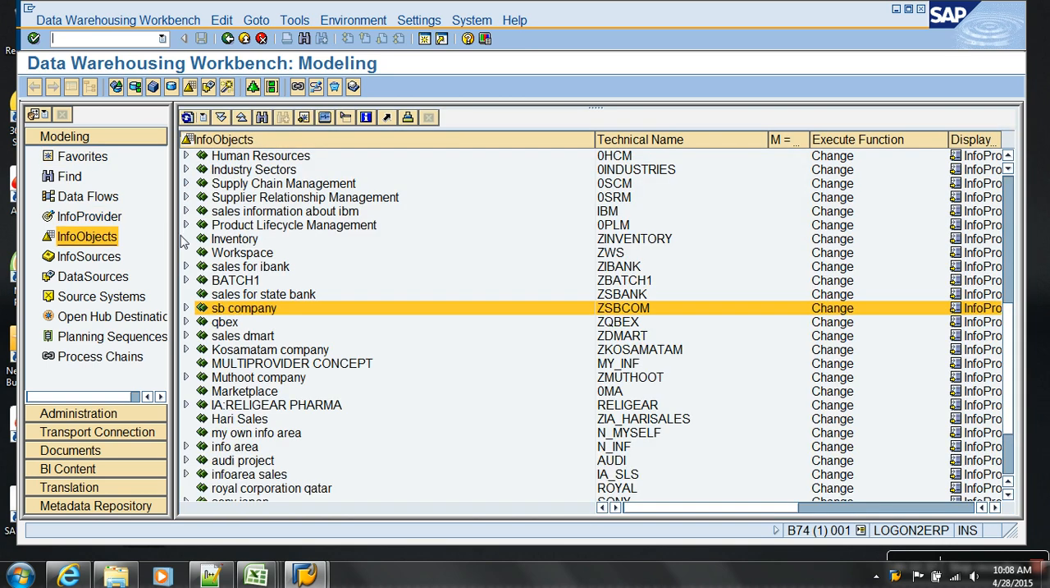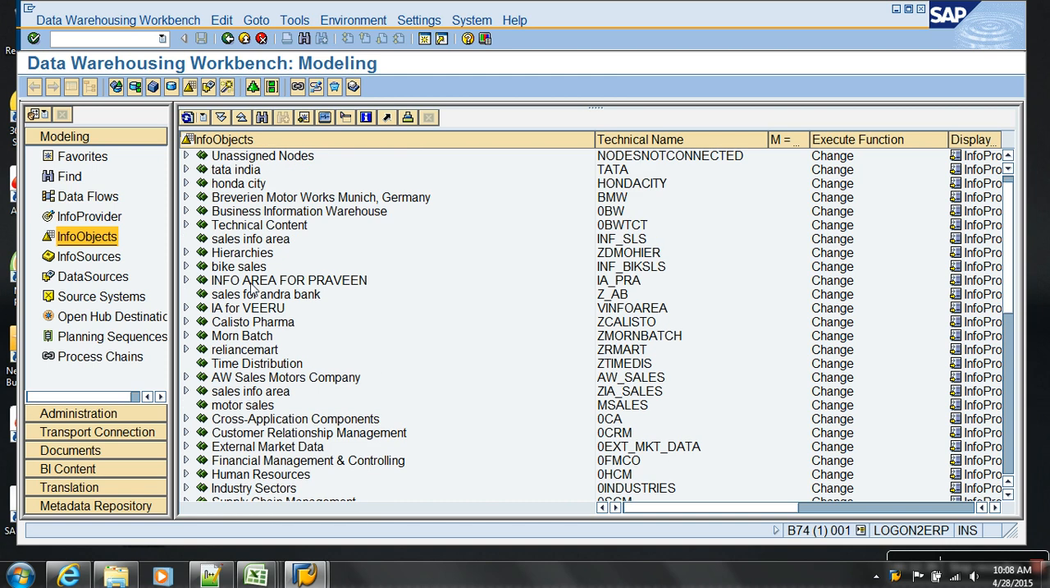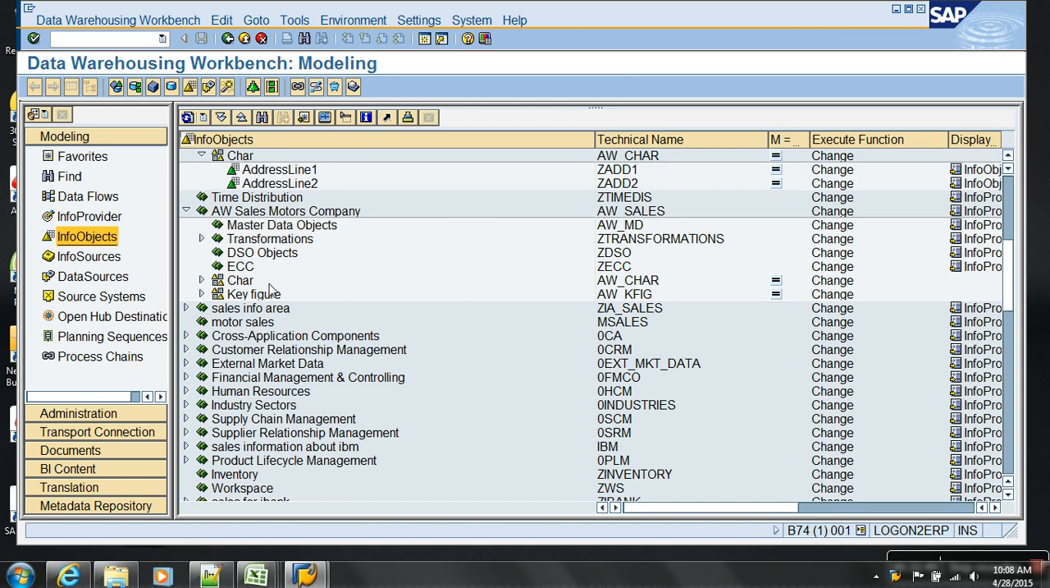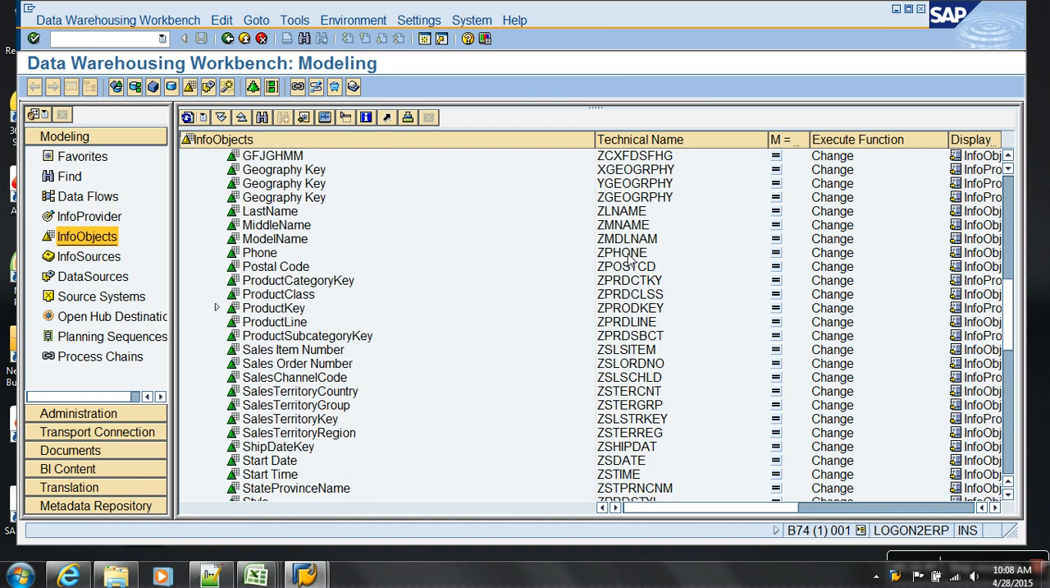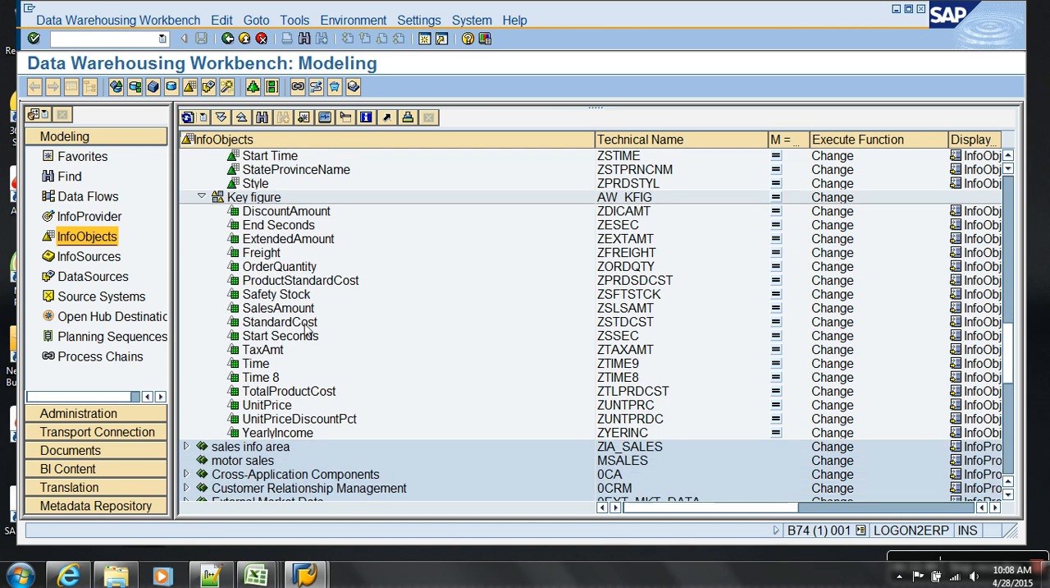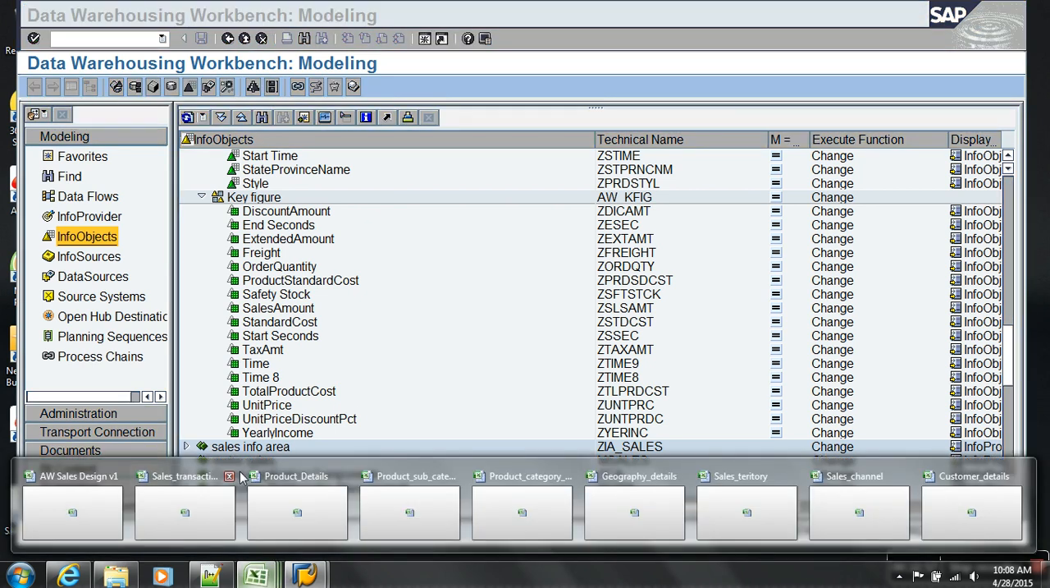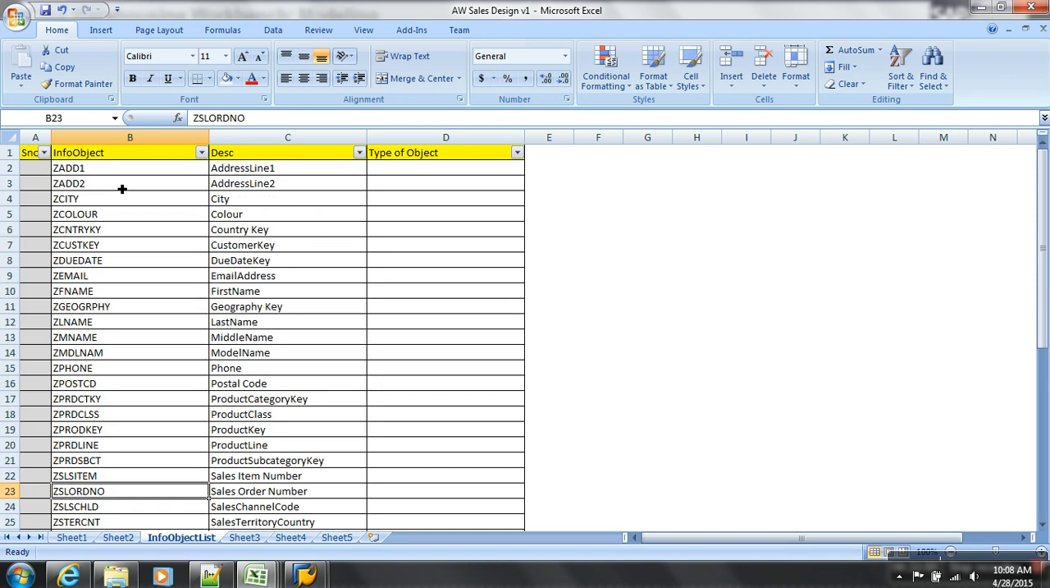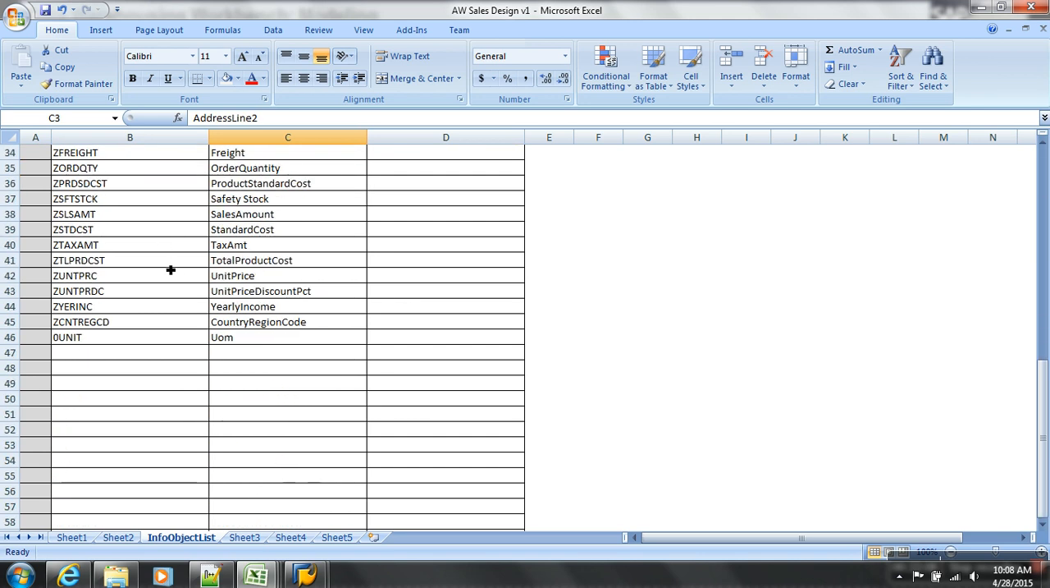Go to the InfoObjects menu. I already have an info area called AW sales. Characteristic InfoObject. I create all the InfoObjects here and keep them ready, and I've documented the same here. Even in the file I will know this is my InfoObject name for address one, description, address and description. It's all created already. Tax amount, total production cost, unit price, some naming. I've just created all this.